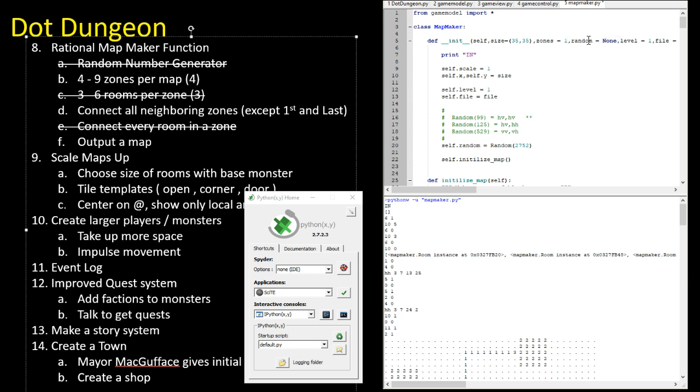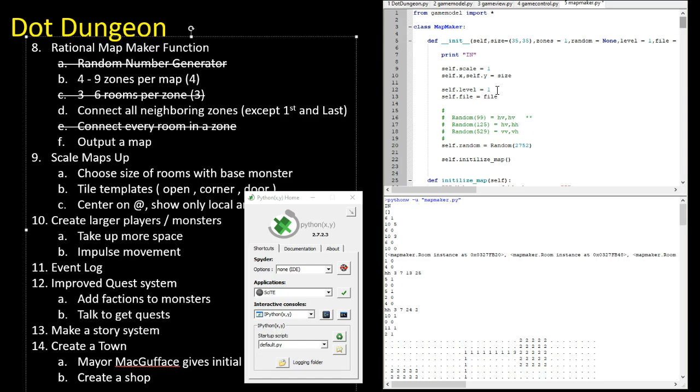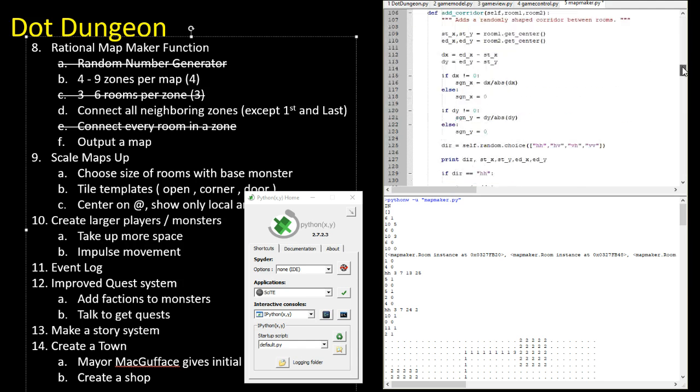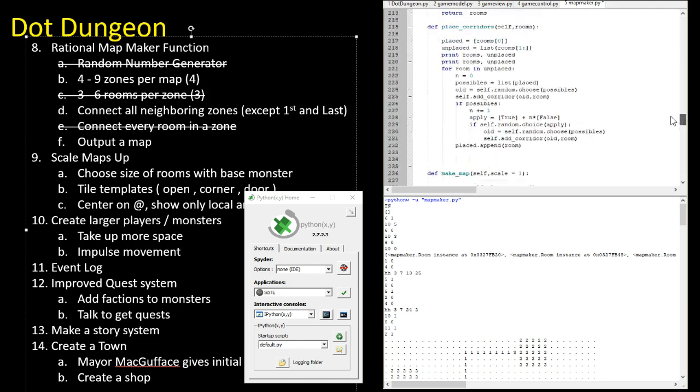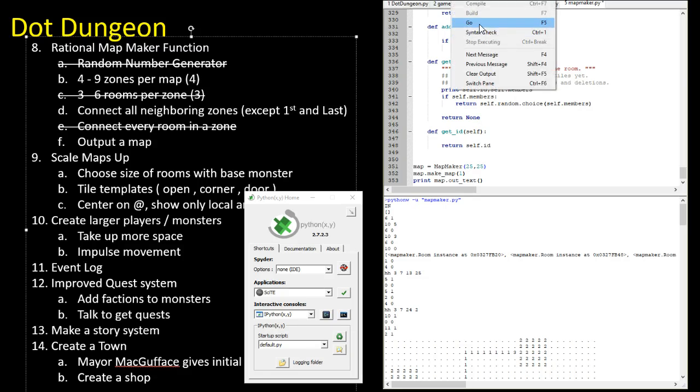So random would give us our random seed. So we have level there, because it's already 1. We don't need the file yet. Alright. So let's just see what happens if I do 25, 25. Tools, go.